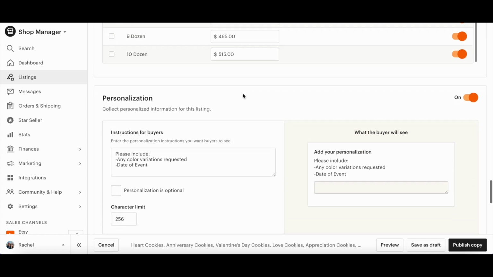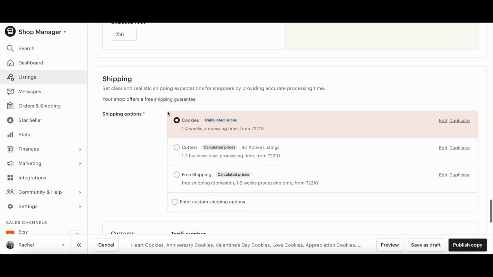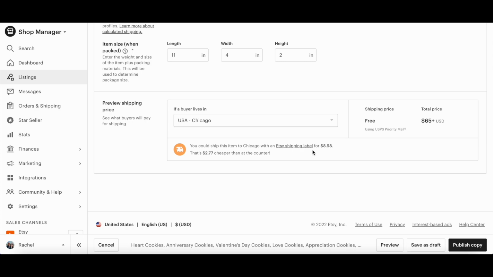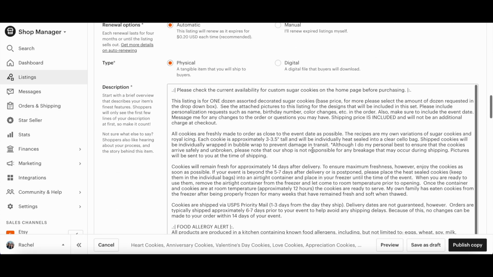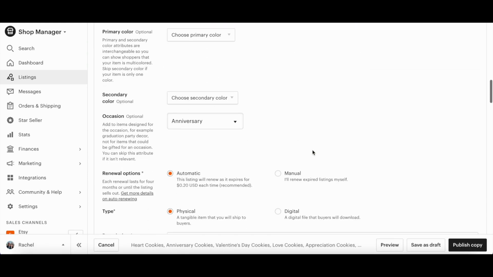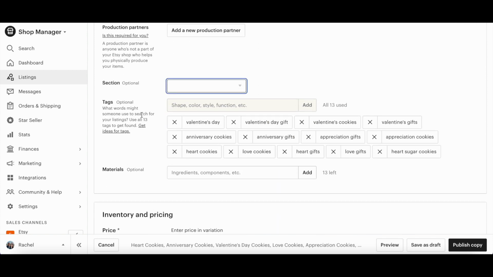Your personalization will be the same, so you don't have to do that. Your shipping will be the same, and all of your shipping information will be the same. So by copying a listing instead of starting a brand new listing, you literally only have to change your pictures, your video, your title, and your tags. That is it, and your section. That's it. Nothing else changes. So you are saving a massive amount of time by not creating a new listing from scratch every time. And I promise you, I did not know this for so long, and I wish somebody would have told me.